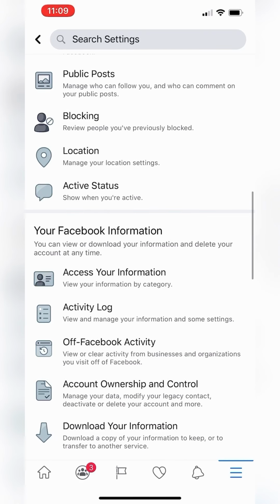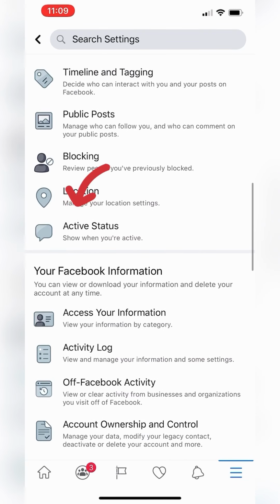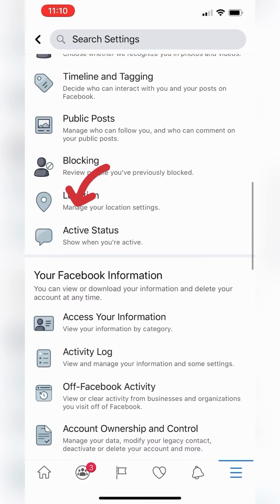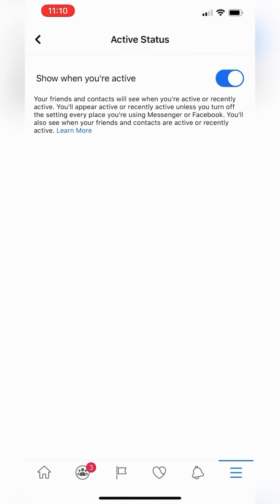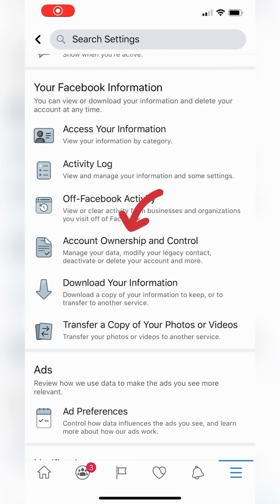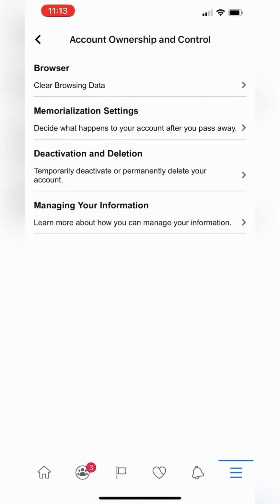The next section here, active status. This is a new one that I haven't really looked at before, but it'll show when you're online or when you've recently been online on Facebook, and so your friends would be able to see that. So the last very important section here is account ownership and control.